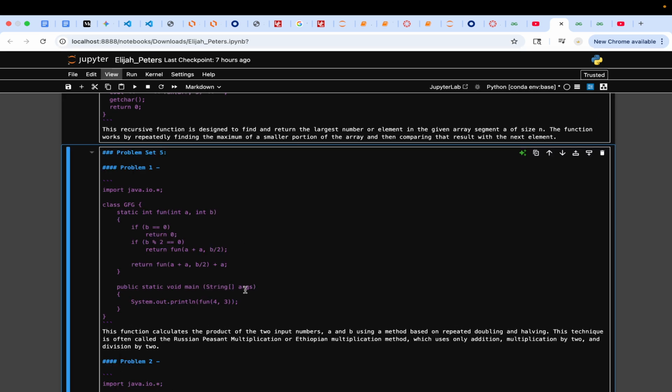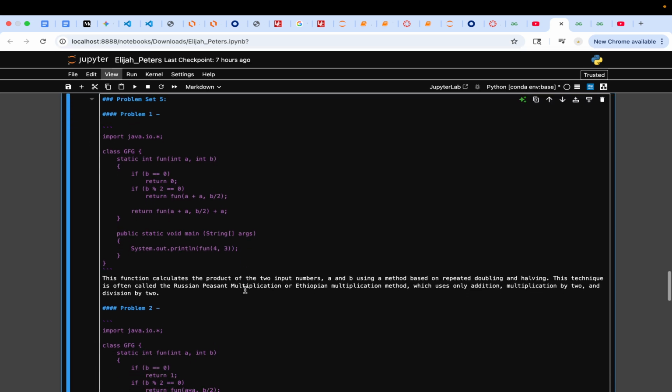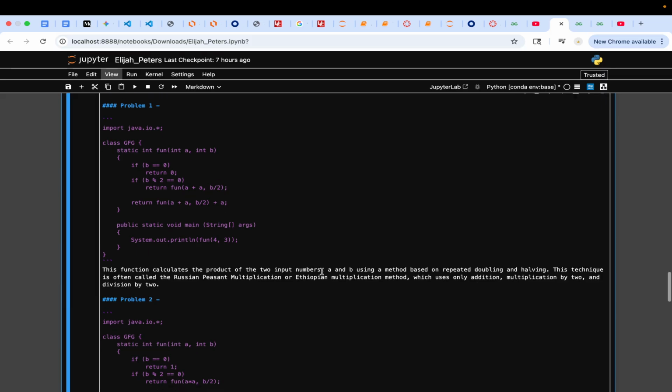Getting into problem set 5, this function calculates the product of the two input numbers, a and b, using a method based on repeated doubling and halving. This technique is often called the Russian peasant multiplication or Ethiopian multiplication method, which only uses addition, multiplication by 2, and division by 2.